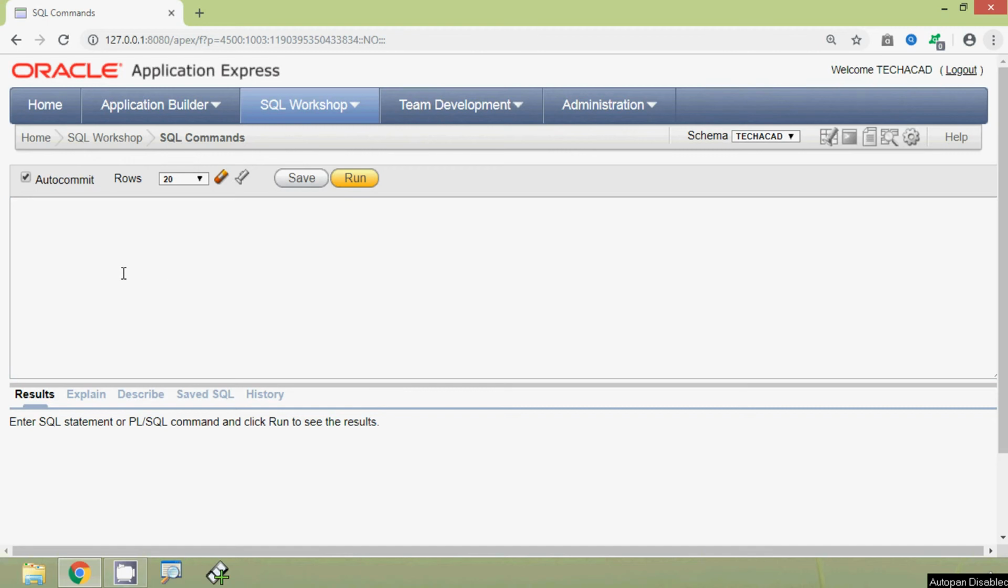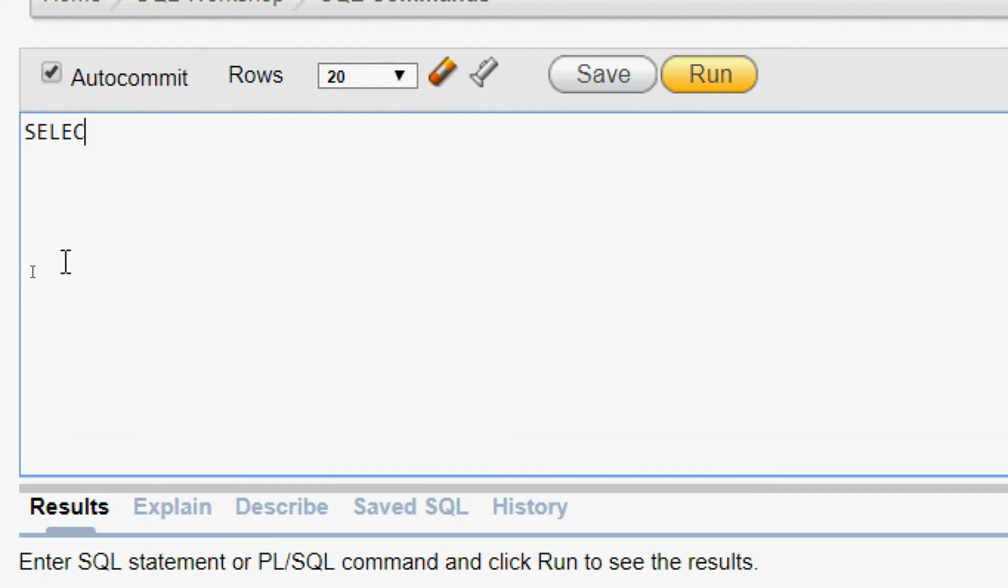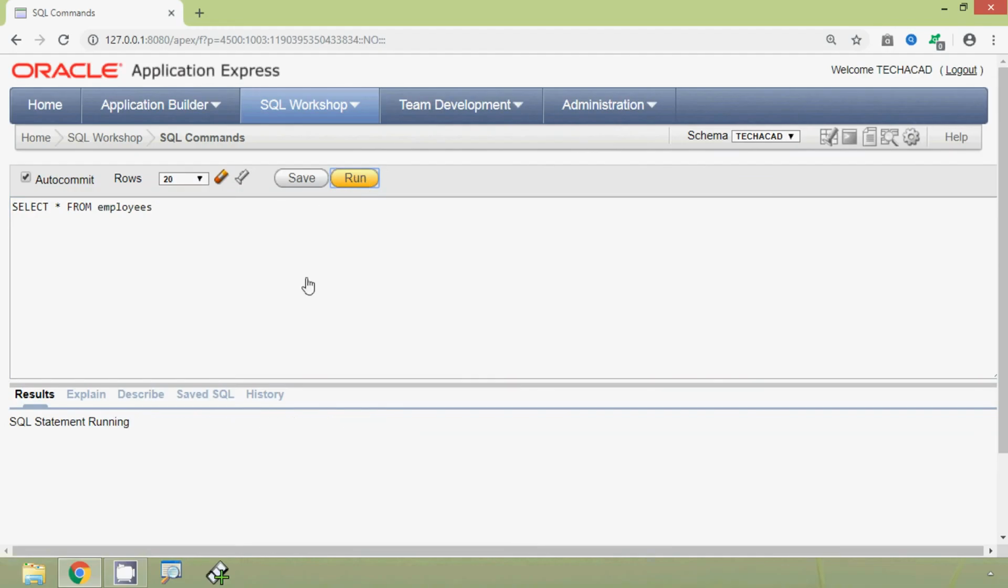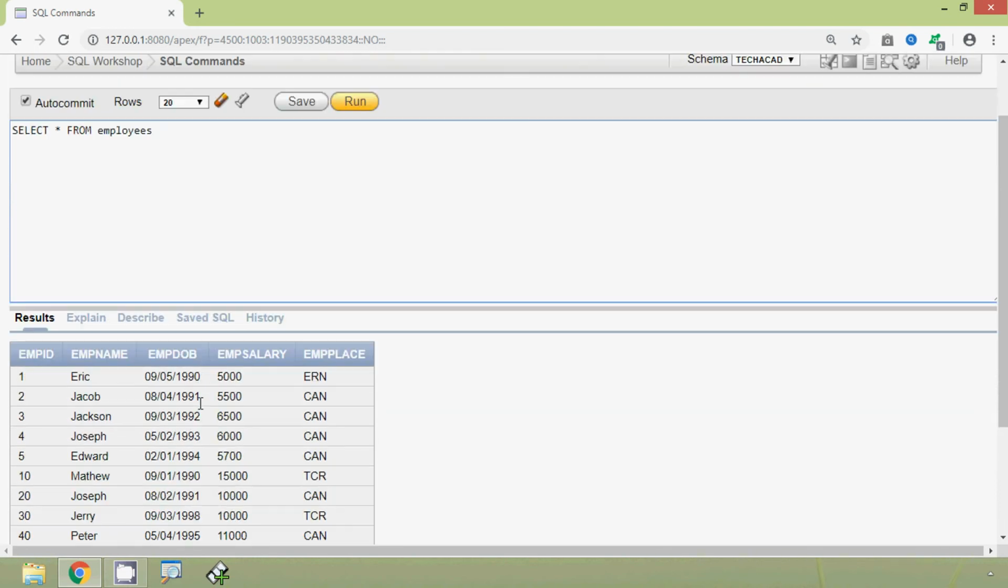We will see our table employees. Select star from table name is employees, and here we can see the table employees. Here we can see the query for concatenating character strings.